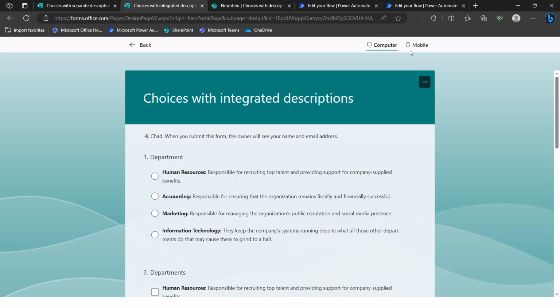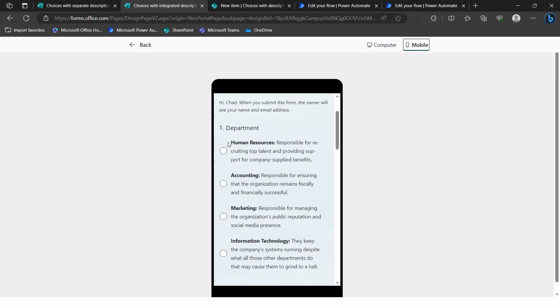And just to again show what this looks like, it does look a bit cleaner. They see the names and the descriptions right there. They can select what they want.